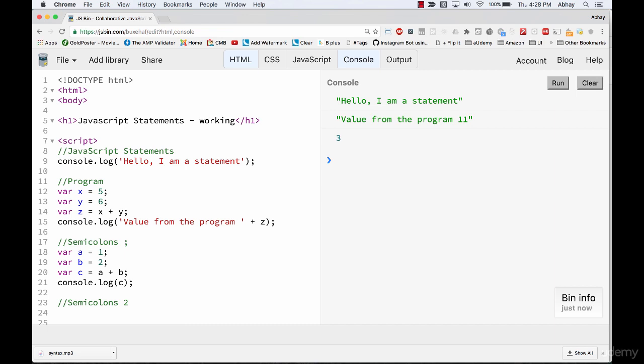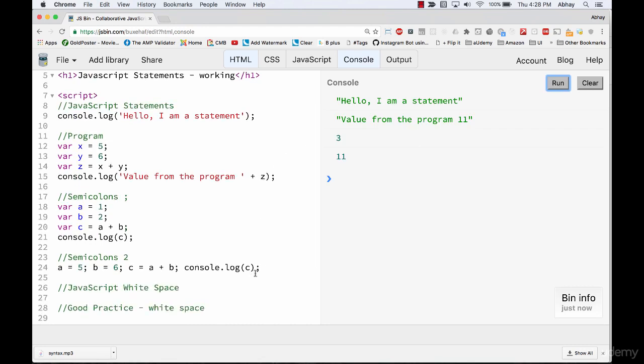Now let's do the same thing on the same line. Let's say a is equal to 5, semicolon, b is equal to 6, semicolon, and c is equal to a plus b, semicolon. Now let's write console.log c and see what happens. And the answer is 11. So you saw it doesn't matter if you put it on a separate line, as long as you have a semicolon after the statement, it will be considered a separate instruction or statement by the JavaScript code.